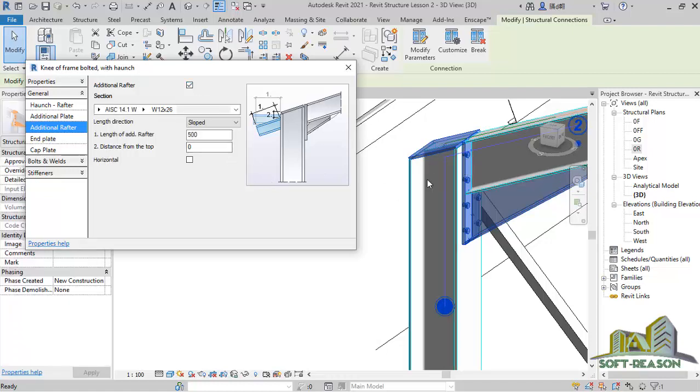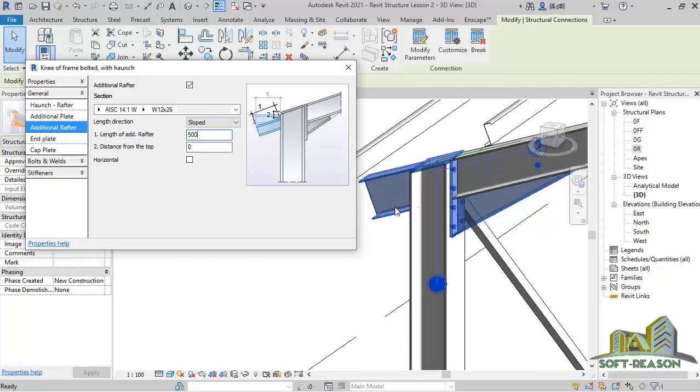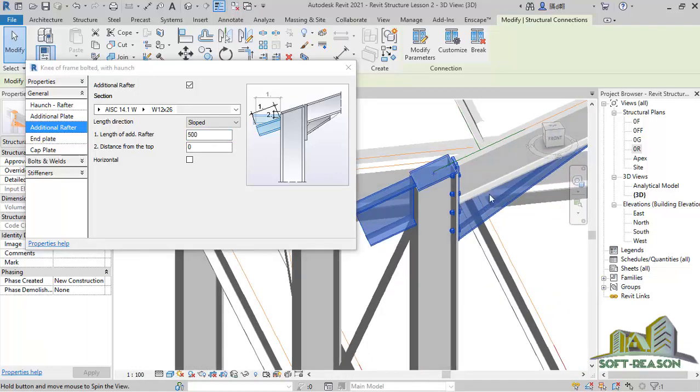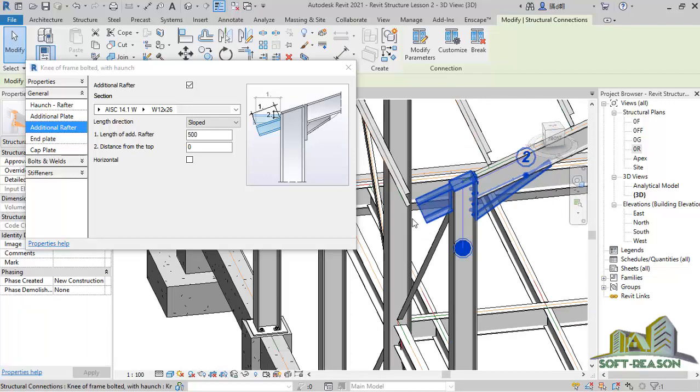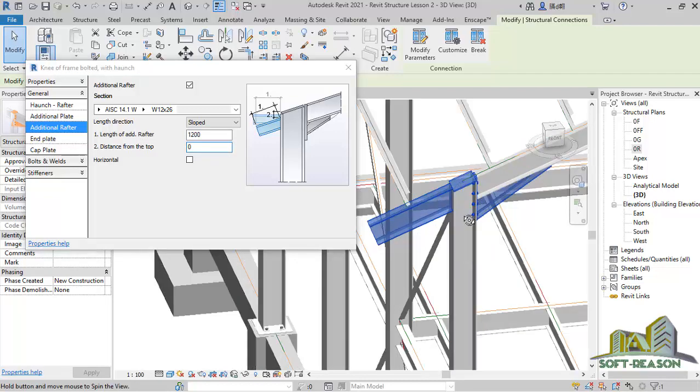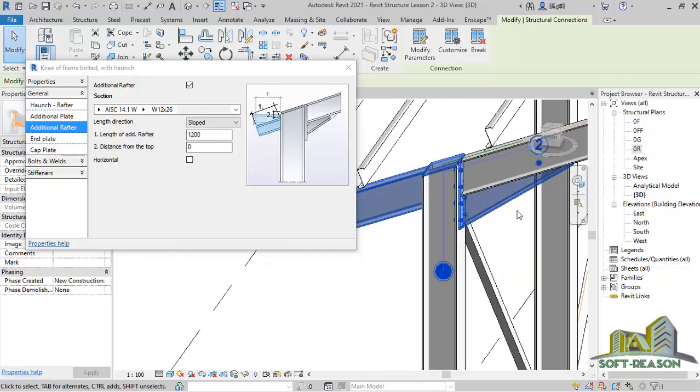So if you check this place, all right, you have a protrusion here. Okay, you can see it there. So if I rotate it this way, you see it very well, just like that. So depending on the distance from the column, this distance is just 500. If I want it to be 1200, I input 1200 there, and it will be extended just like that.